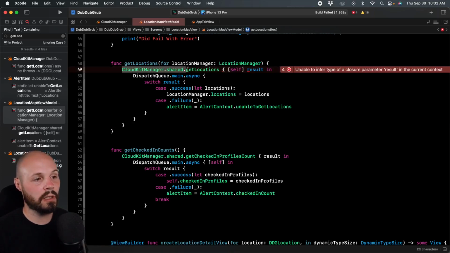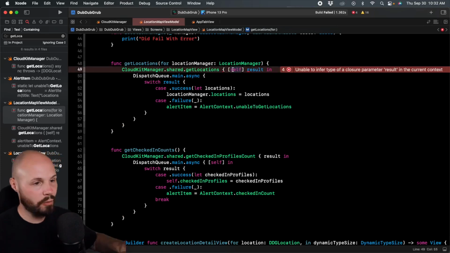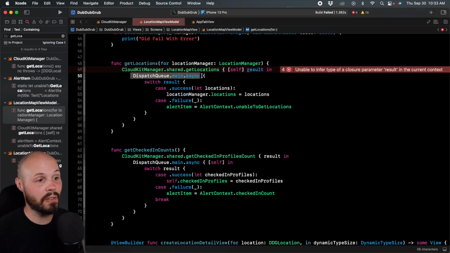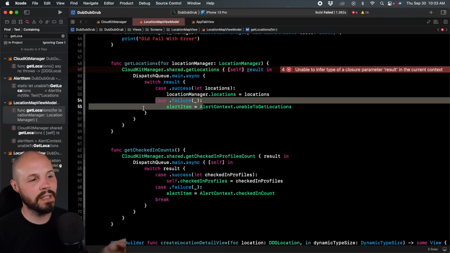So in the old completion handler way, I had to have a closure, right, where I had to do the self dance. Sometimes you do weak self. We don't have to do that anymore. You see I'm routing it to the main thread. That gets handled. We'll talk about that in a second. And then I got to handle the success and failure case. So the new way isn't necessarily a lot less code, but it's a lot less error prone.